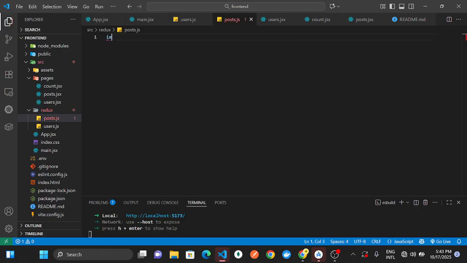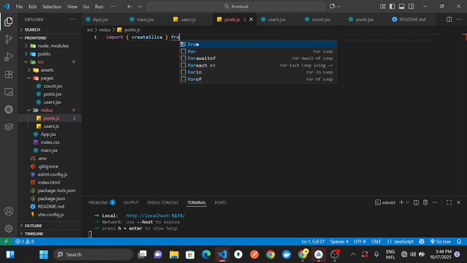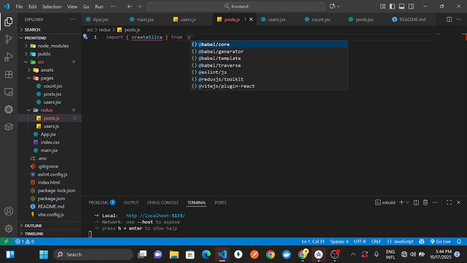As always, we go ahead and import the createSlice from Redux, not Redux, sorry, Redux Toolkit, at reduxjs/toolkit.